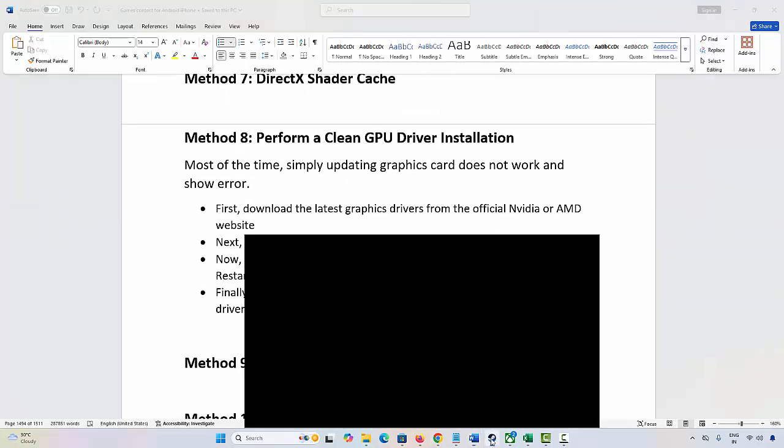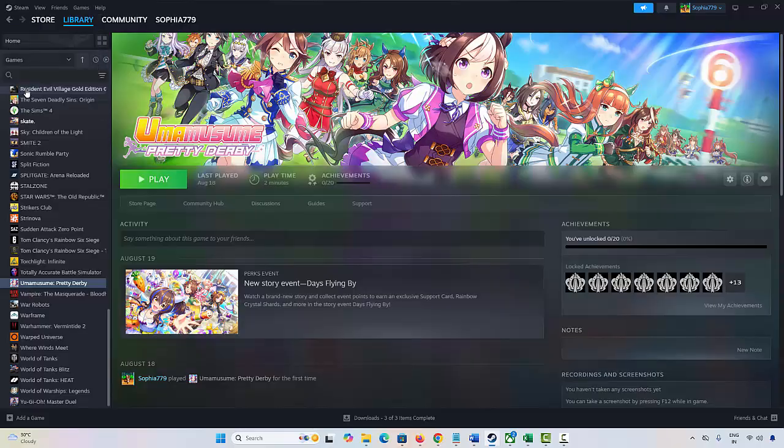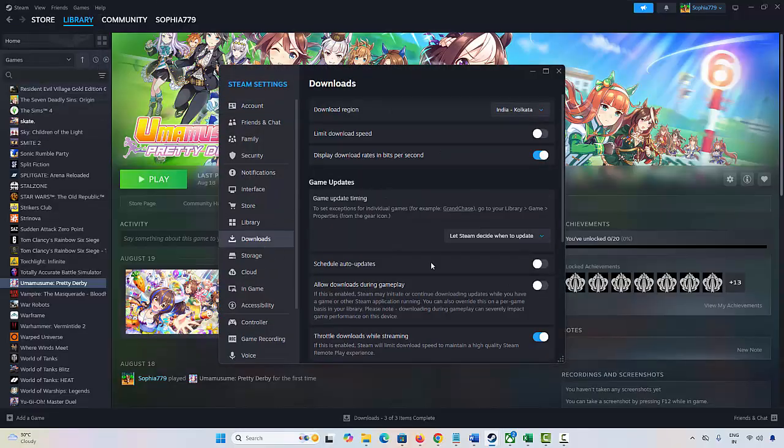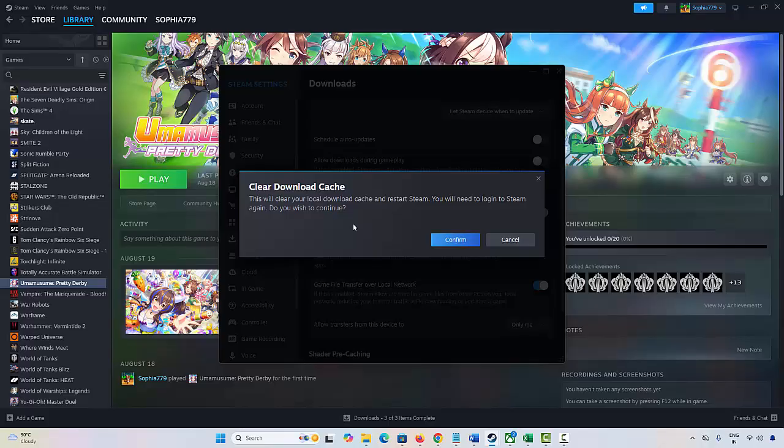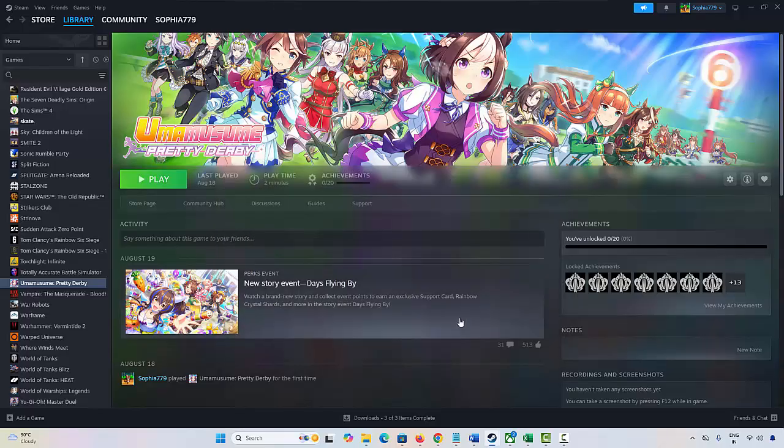For that, go to Steam, click on Steam option, click on settings, click on downloads, go below, click on clear cache beside clear download cache. This will clear your local download cache and restart Steam. So confirm it. After that, log into your Steam and again launch the game and check if it's working.